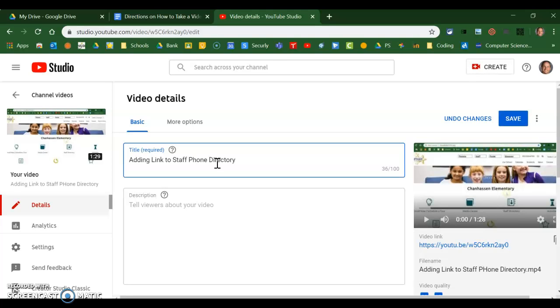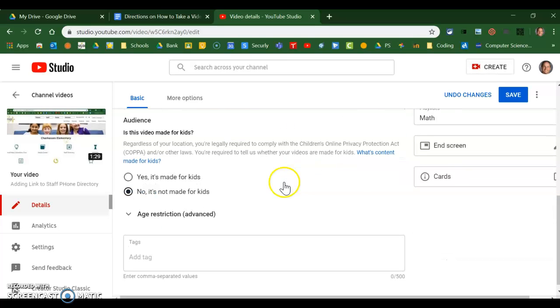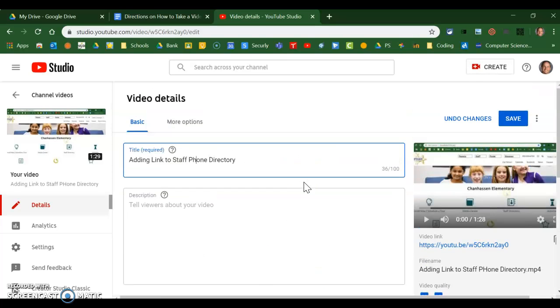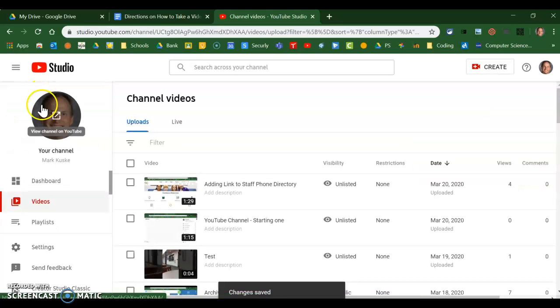I can fix that. I can go down here and choose a different thumbnail if I don't like the one that's automatically showing up. Then I can also adjust whether it's made for kids or not. Then I can hit save. It's going to sit right there until I go back to my channel videos.